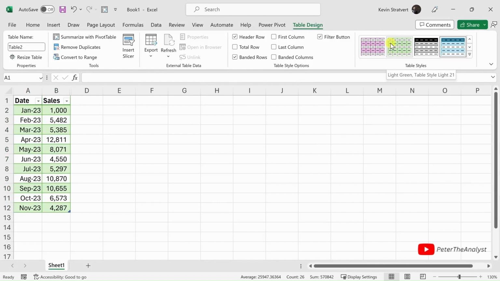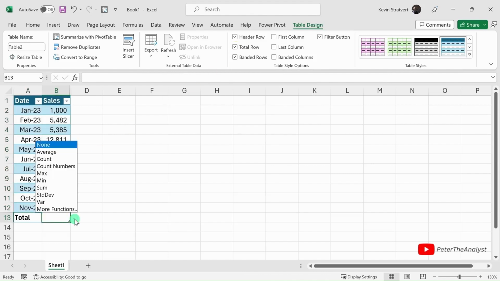The benefits of tables go beyond just the look and feel. Right here, I can also add what's called a total row. Here, you see the total down at the bottom. And if I click on this little drop-down arrow, here I could choose what I want to total up. Let's get a sum of all these sales. Look at that, 75,000 sales.